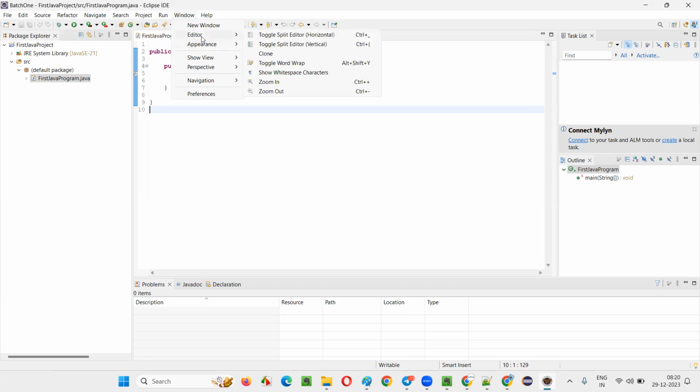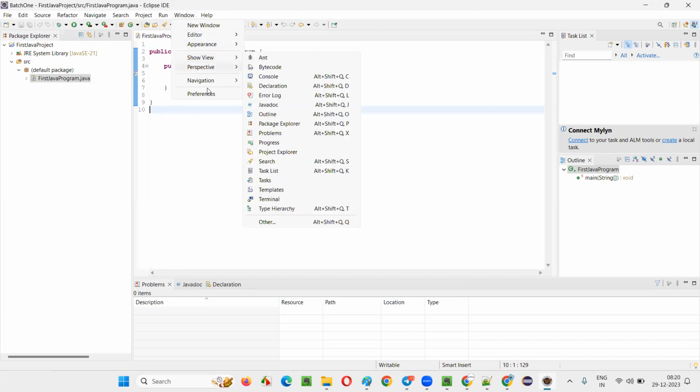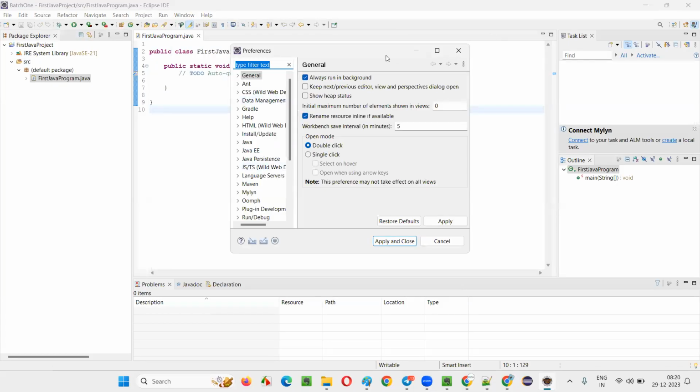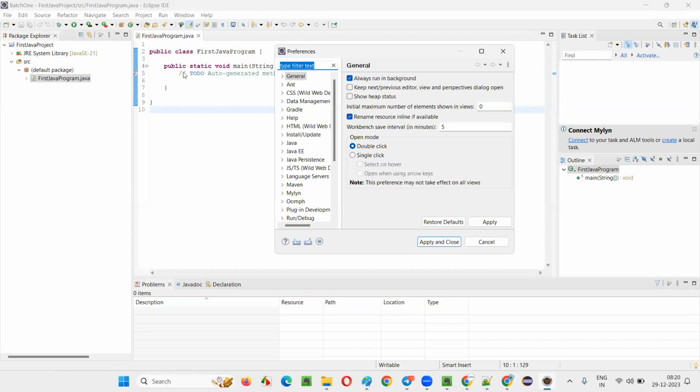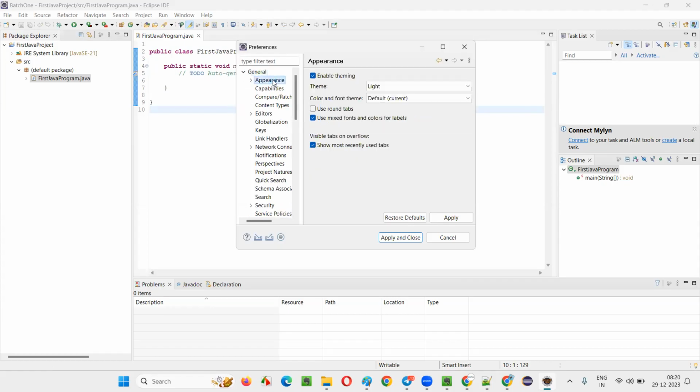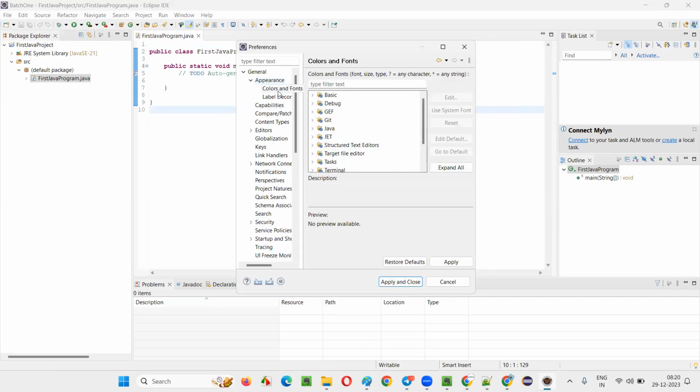I don't remember that. Let me find it out somewhere. Preferences, I guess. Window preferences. Yeah, correct. Under Window, I have to select Preferences. Then I'll get this preferences dialog. I'll go to General, expand this General. Then go to Appearance, expand this Appearance, Colors and Fonts.